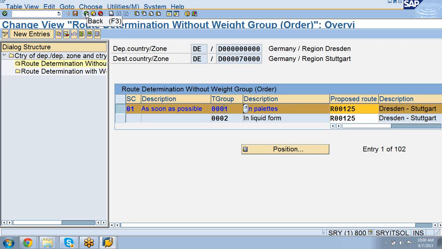And in your sales order, you have to show me a new route with ZO125, a new transportation group and new shipping conditions. Can you guys do that? Okay.